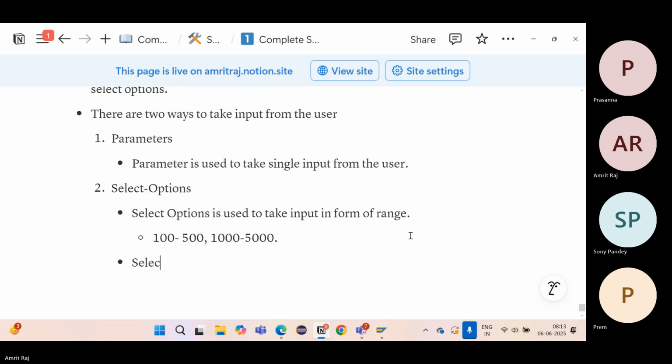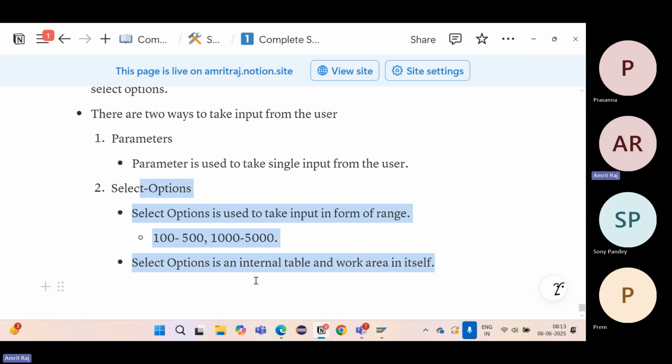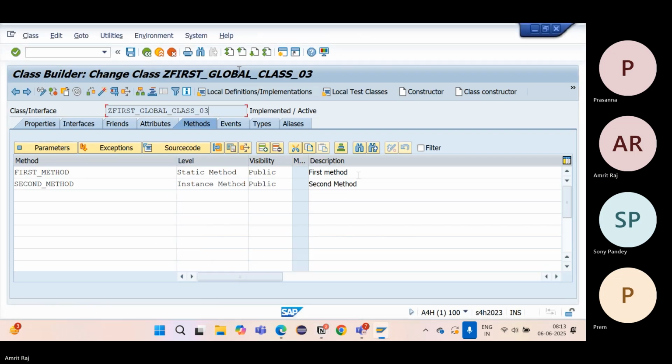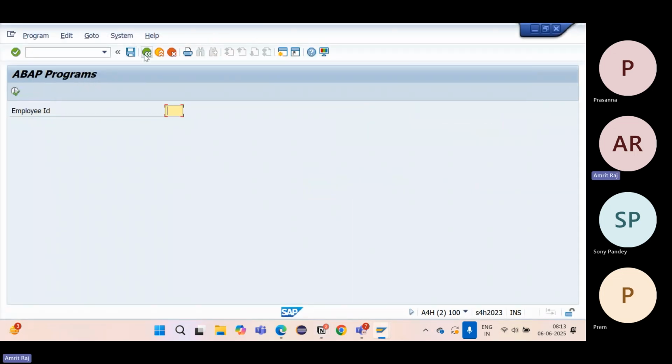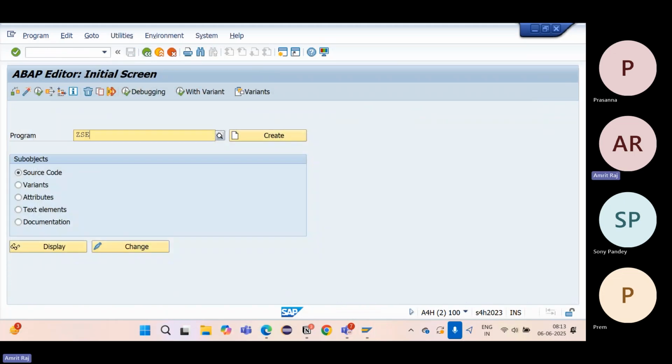Select option is an internal table and work area in itself. A very interesting term here. Let's see how it is possible. That's why I have waited so long, because I wanted you to understand the basic fundamentals, then we will go for select options. Let's create a separate program for it.